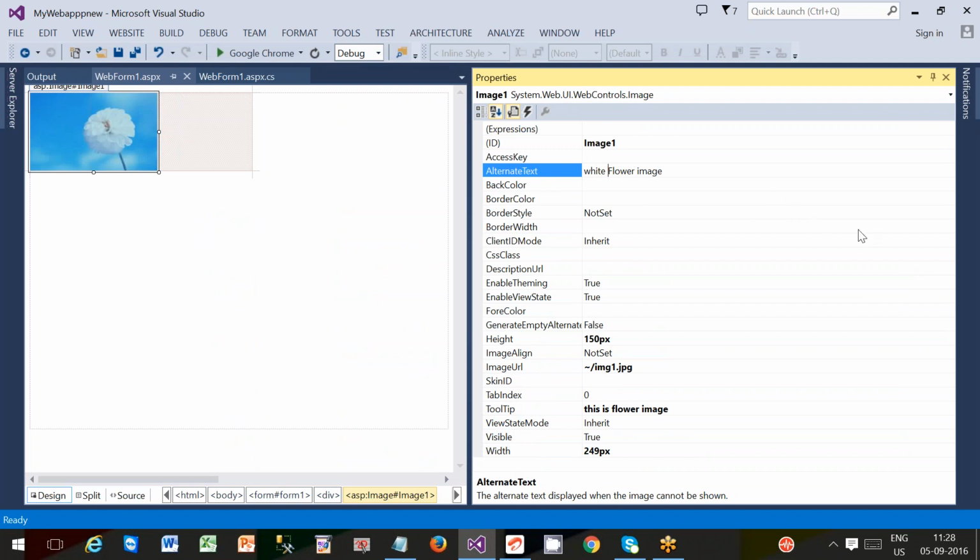Can you guess what is the importance of that property? Please mute whenever you are giving sounds. Now come on. Whenever the image is not available or the image is not able to be displayed, that image control will contain this text.